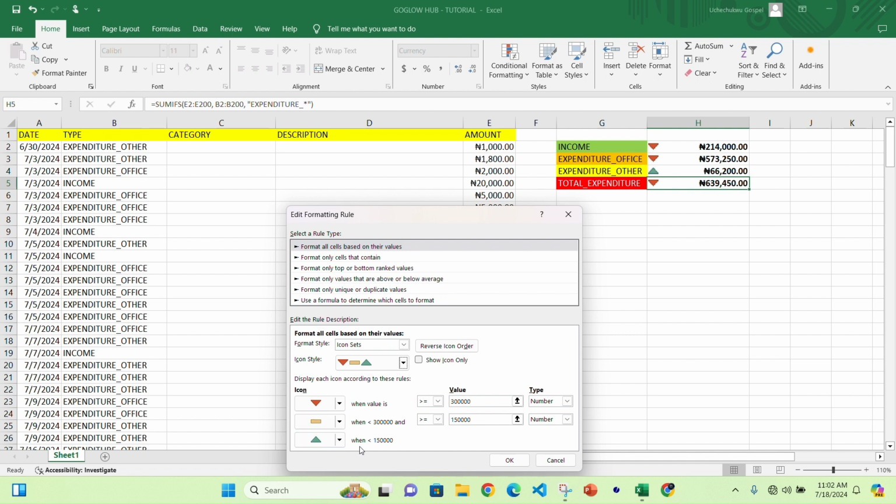So these are my expenses. If my expenses are less than 150,000, let my icon be green. If it is greater than 300,000, let it be red. And if it's in between 300,000 and 150,000, let it be yellow.